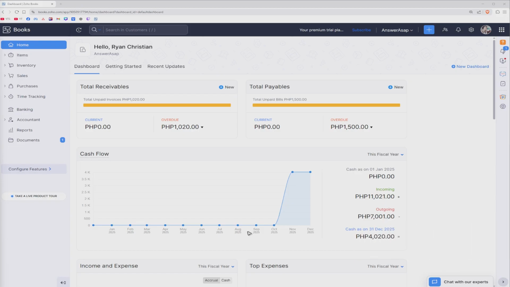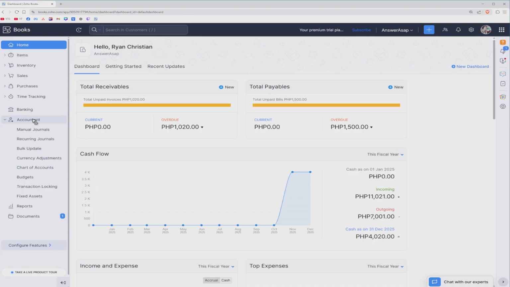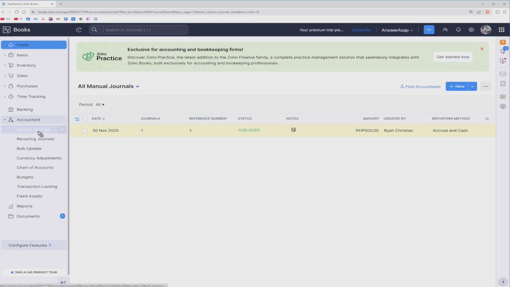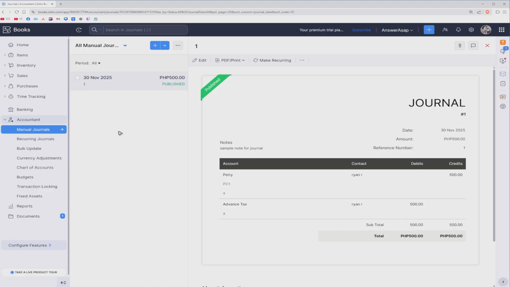All right, so first up, log into your Zoho Books account, and in the left panel here we have Accountant. What you do is just click on it and go and find manual journals. Click on it, and in here you'll have a list of your manual journals. So what you'll do is just go ahead and select the one you want to delete. Once done, just go over to the top right.